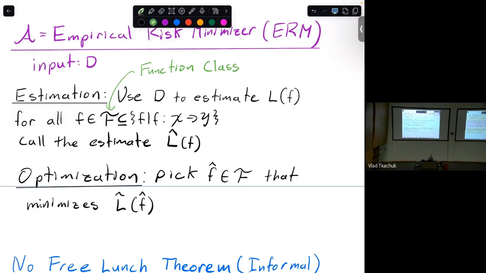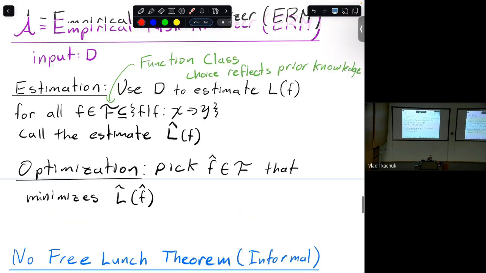And the choice of this reflects prior knowledge or your bias. In some way, what you know about the problem is going to dictate the choice of this. So if for some reason you know that the data probably follows a linear relationship, then you have no business considering quadratic and cubic functions here. Just pick lines, search over your lines, and you're good to go. So that's going to reflect this kind of prior knowledge.